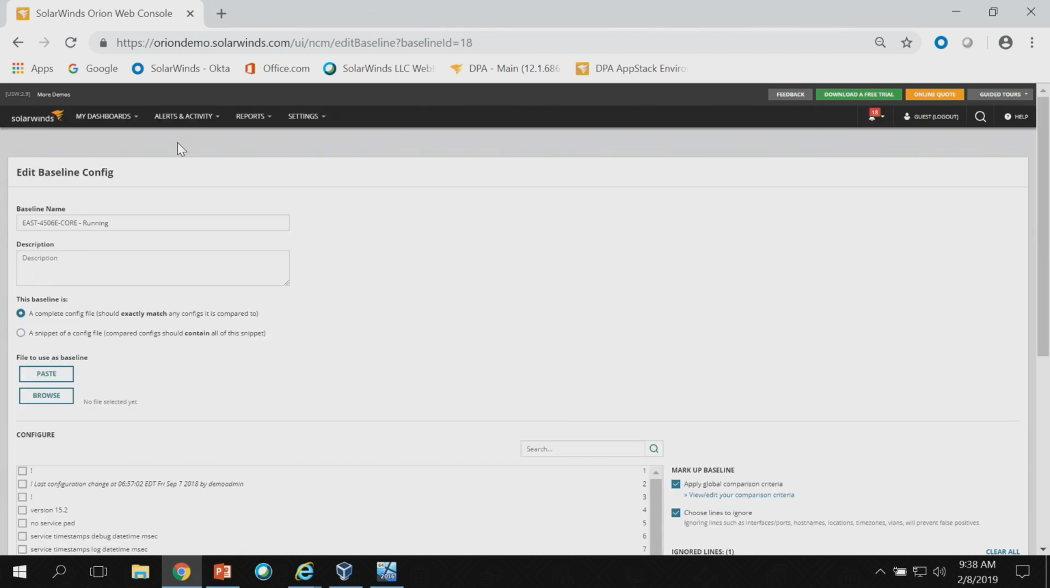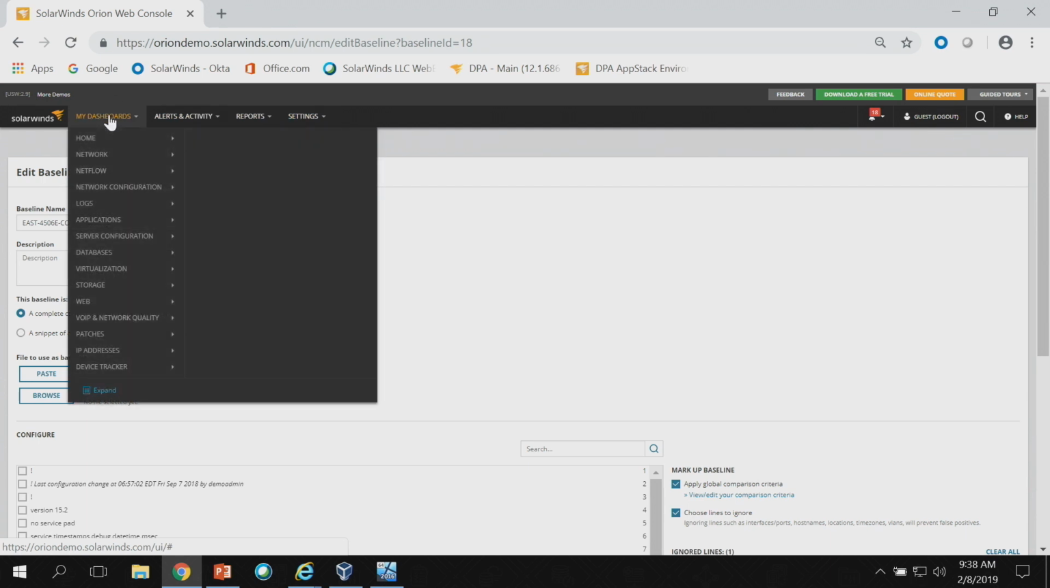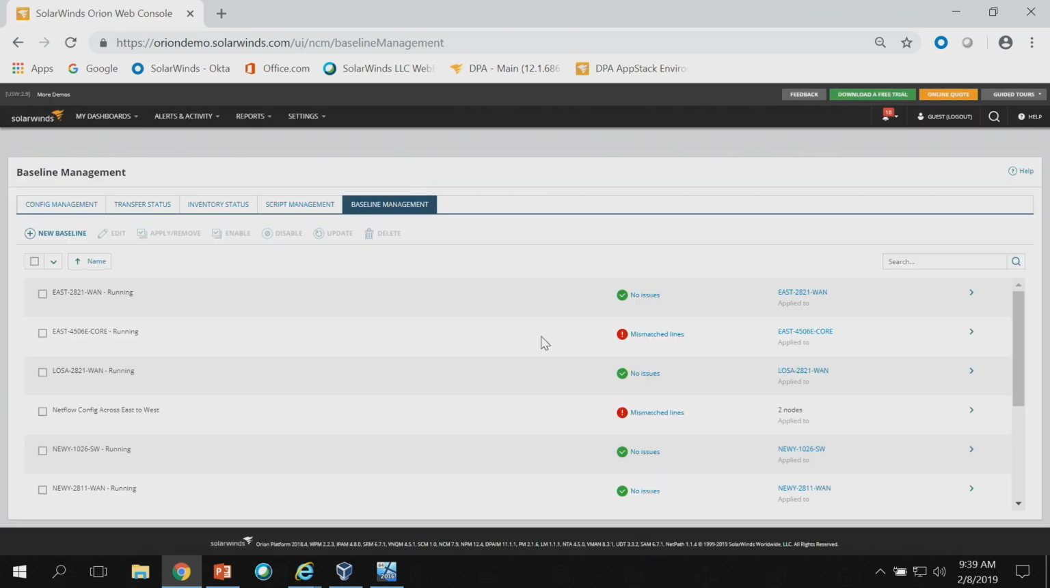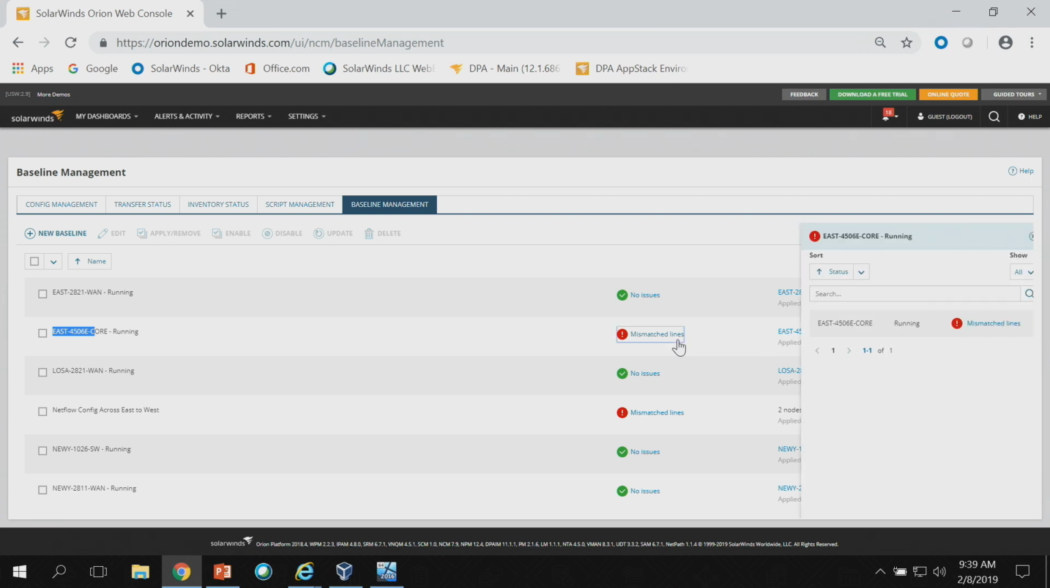So once that's done, this one's already created and saved and applied. I'm just doing the cooking show thing of now let's see the results. We'll go back over to configuration and configuration management, and we'll look at the baseline management. Once that's done, we're going to assess all of your configs across all of those devices against those rules, and you can see when there's a drift away from that. You can get alerted when there's drift. Here we see there was some drift for this East 4506E core baseline. So maybe that's for all of my 4506 cores on the east side.